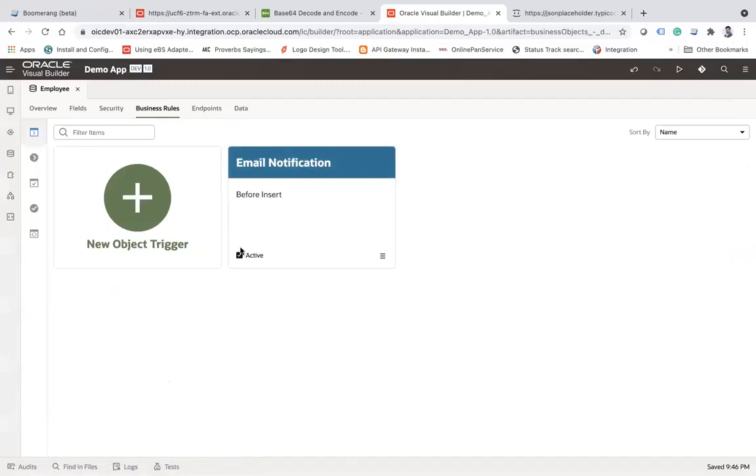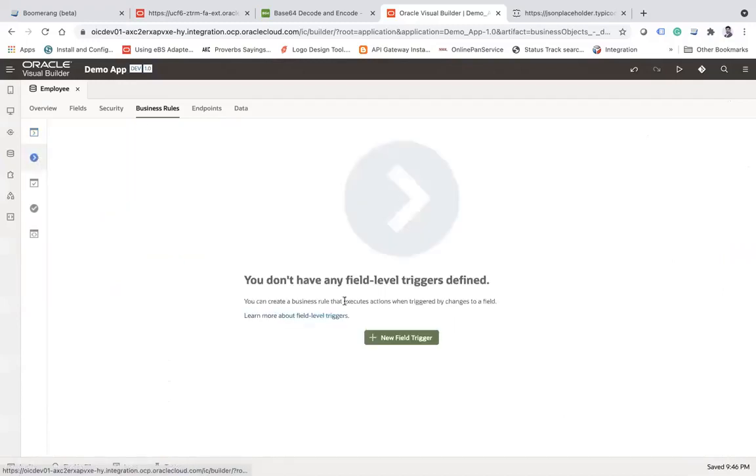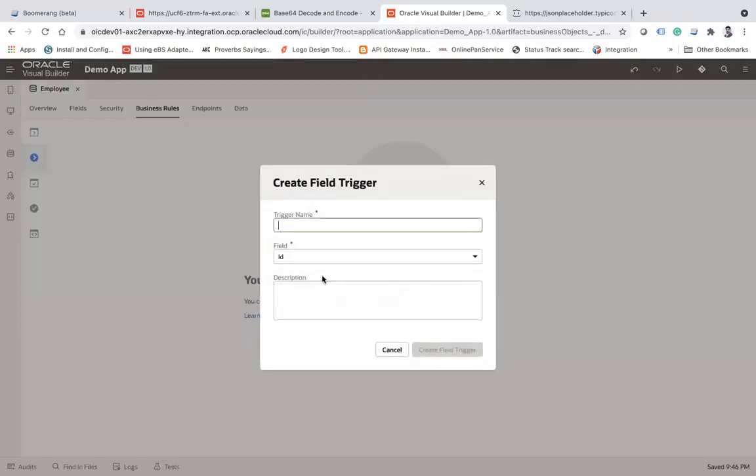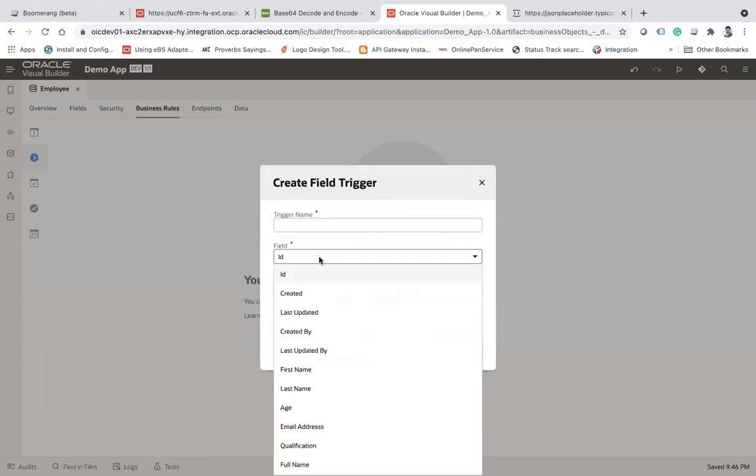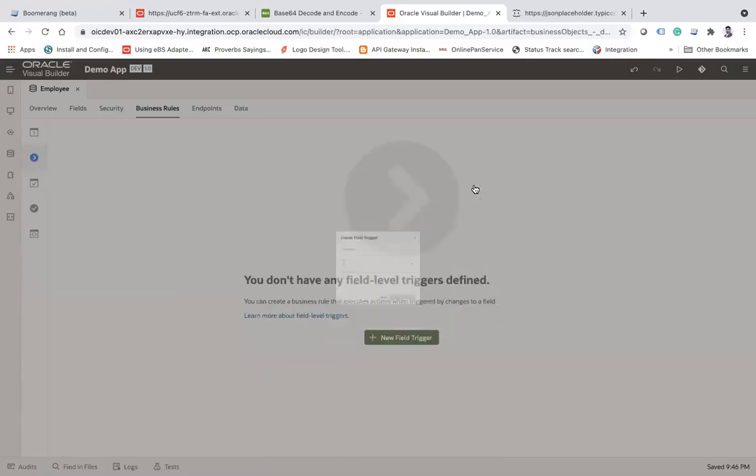If you go back here, by default it's active. If you want to create a new object trigger, click on this, and then you can edit it. You can copy, meaning clone it, delete it, or deactivate it. Once you deactivate it, it will not work. You can activate it simply. Similarly, you can create field triggers, and when you create a field trigger, you have to provide a field here. And then similarly, the wizard will open, and you have to configure it.